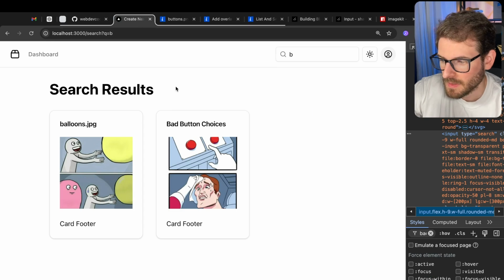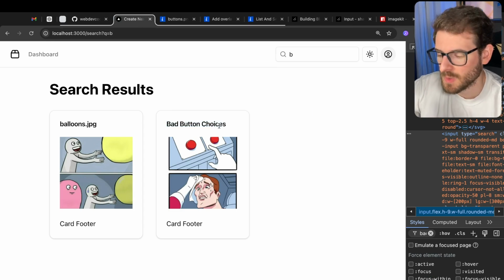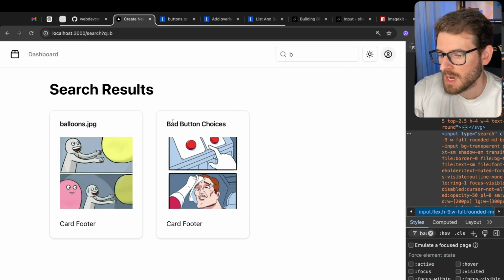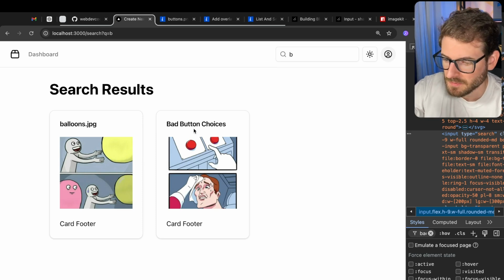Go back to our app. And then it says bad button choices, right? So a user could potentially put an input when they're uploading their meme, their base meme image, and they could specify what they want the custom display name to be.